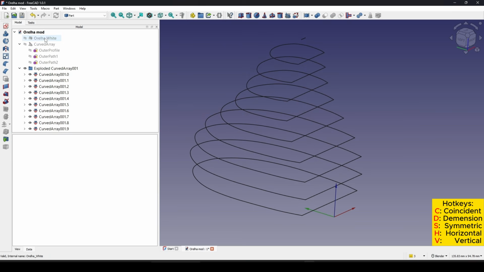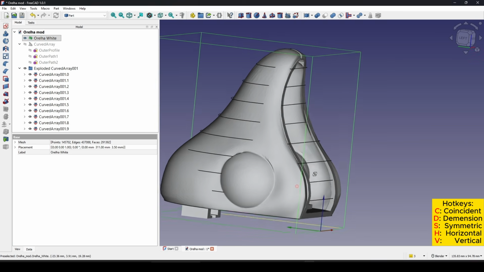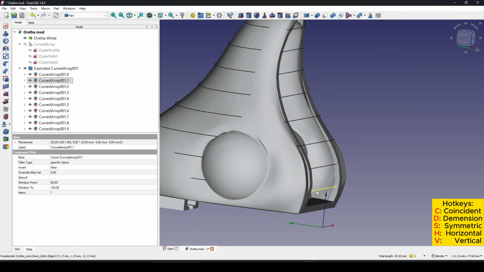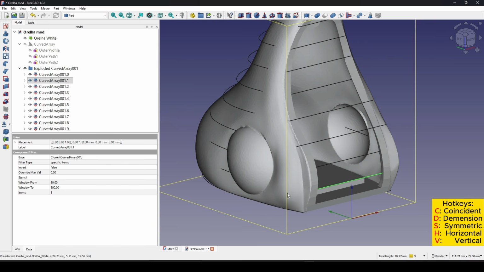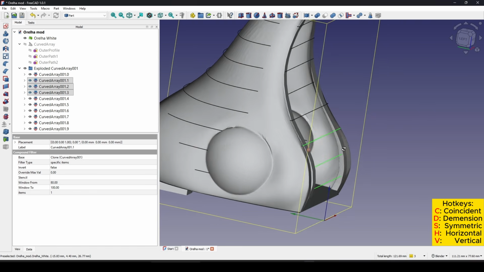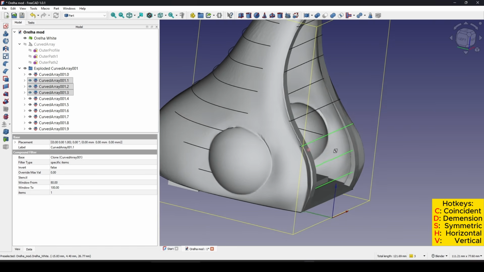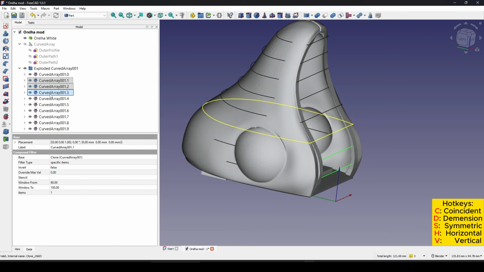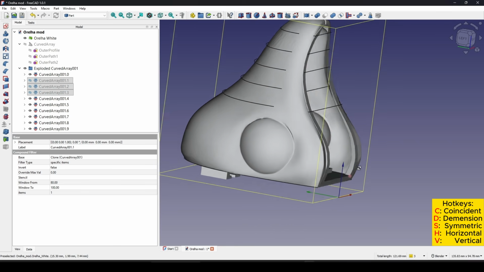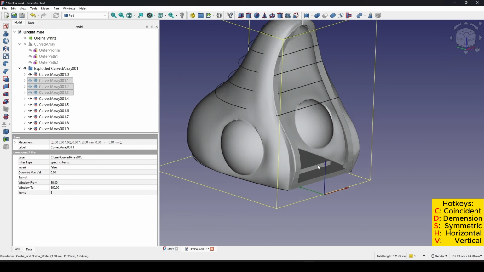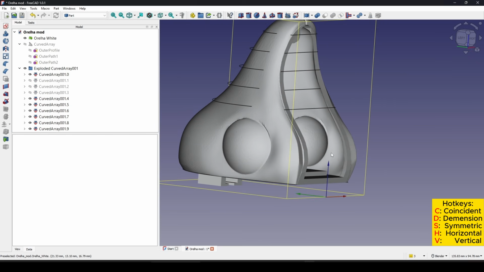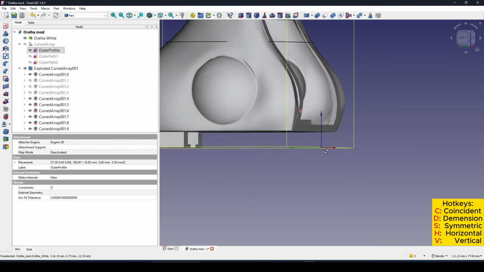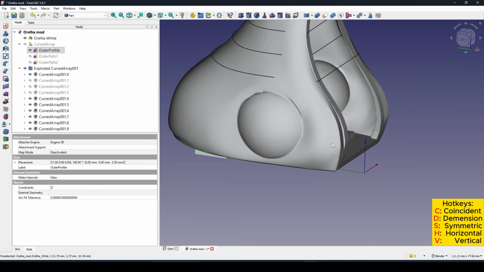Now I'm going to hide and show the objects that I want. I want to change the profile of this one, the correct one, this one, and this one. Okay, I want to change these three, I think. So I'm going to have these three. And let's go to the outer profile. And I'm going to copy this.